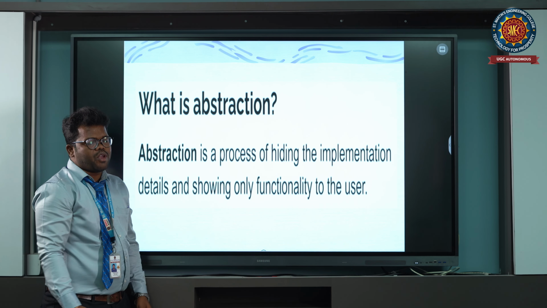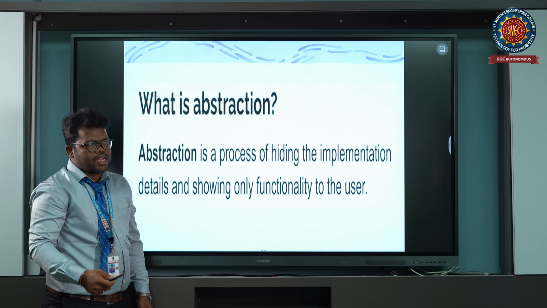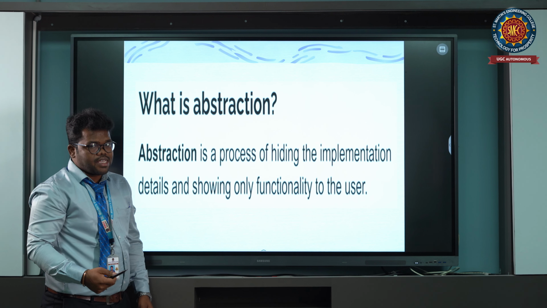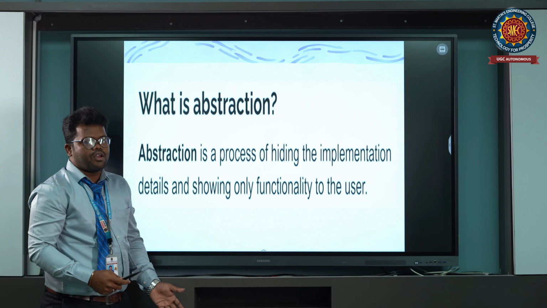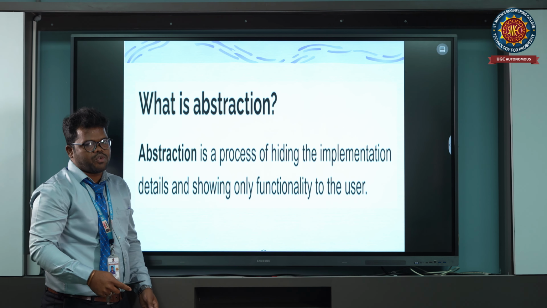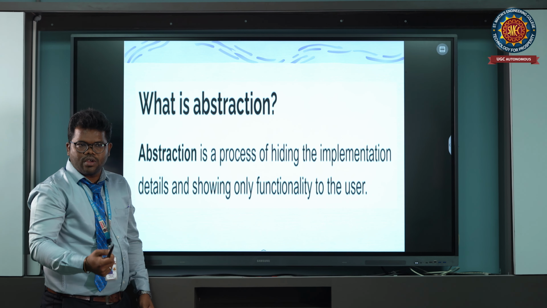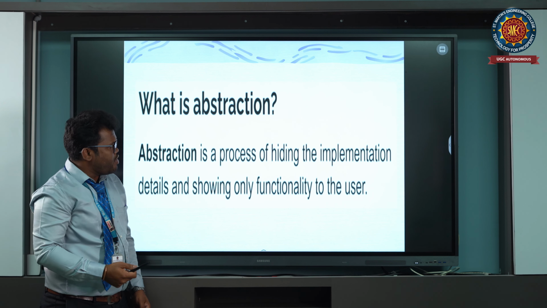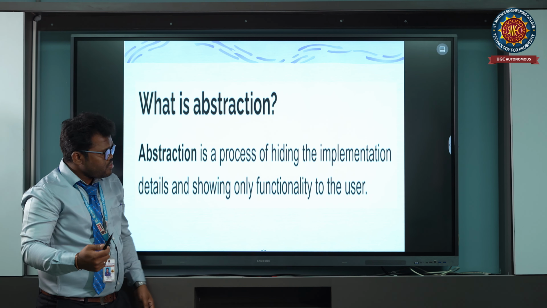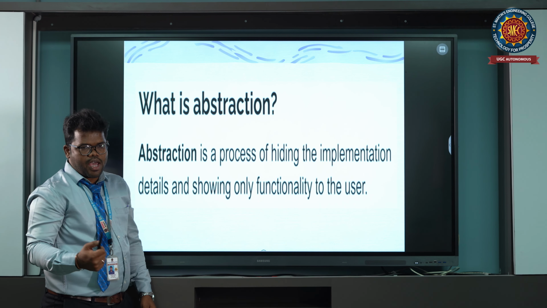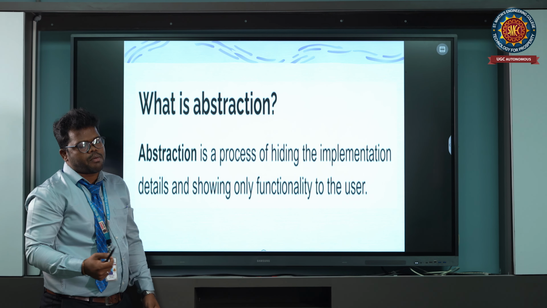For example, at an ATM we have to draw money. We insert the card and draw the money. What is actually happening behind the scenes? What is the process? We don't know. We have to insert the data, then the data will be saved, like messages and voice messages, or mobile operations also.